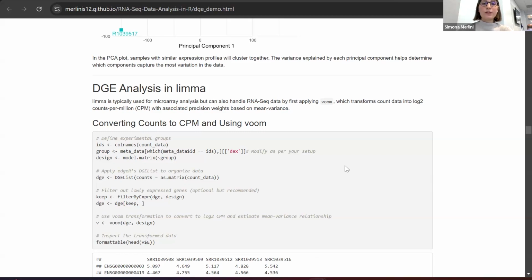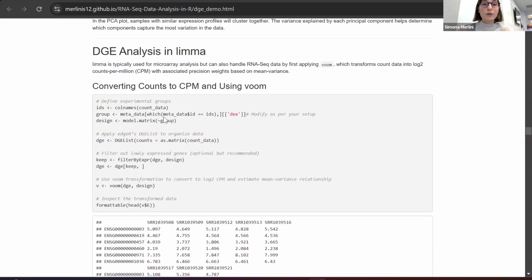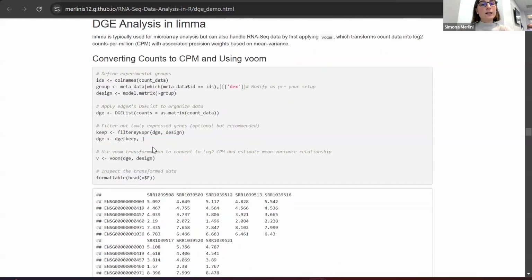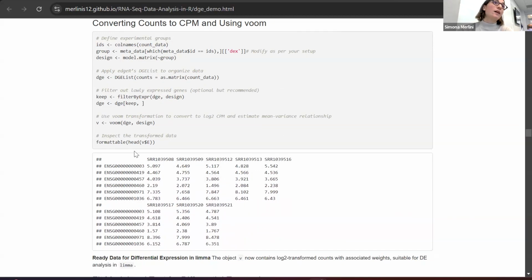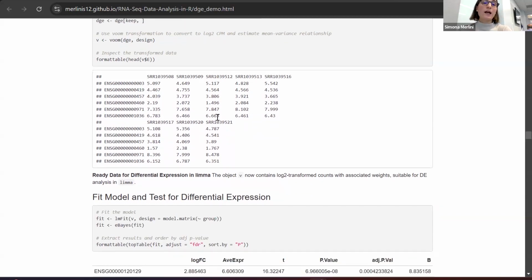Each of the packages has its own way to pre-process the data. So for Limma, you need to know that you need to log transform the data before performing the analysis. And here there are some lines of code with which you can log transform your data. Here we can see the new data set with the values that are log transformed for each of the genes. And then once you have log transformed the data, it is ready for being analyzed with Limma.